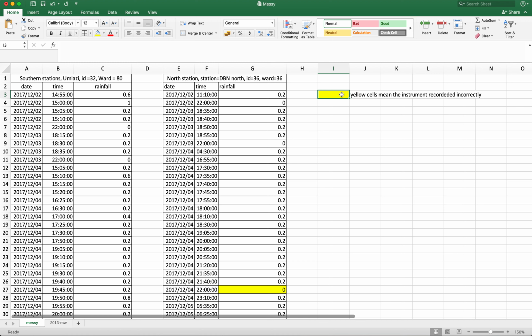So the best thing that we can do is actually create a new field. In this instance, let's say no data. So we've made a new field, and everywhere where there's no data, we can just put a yes or a no, or a 1 or a 0.